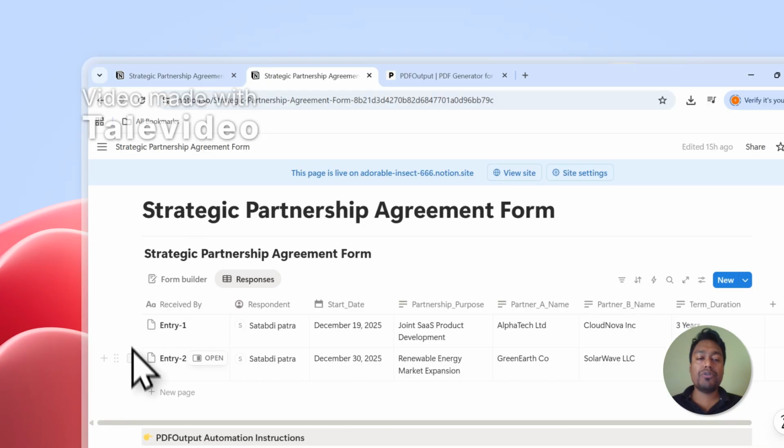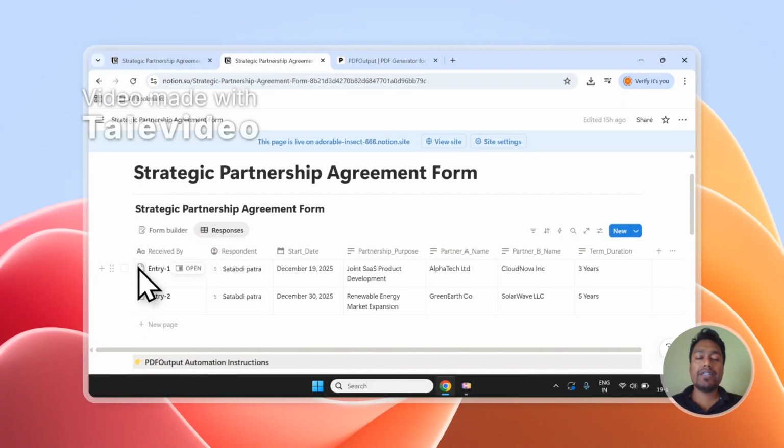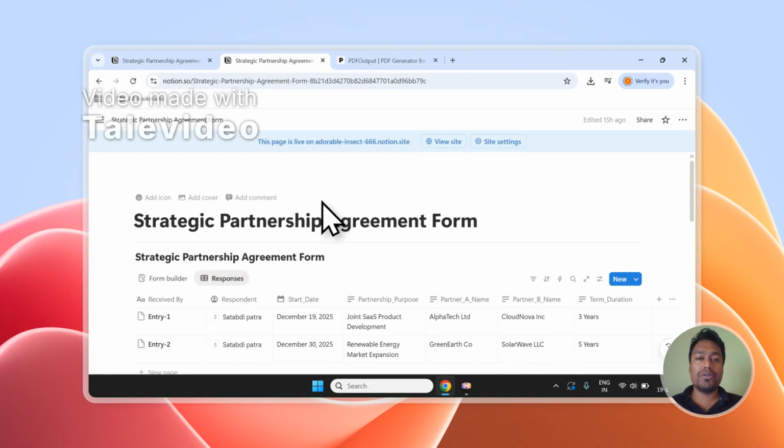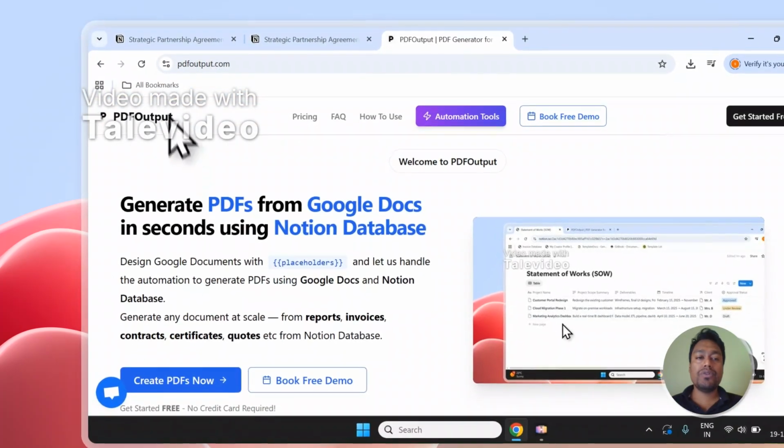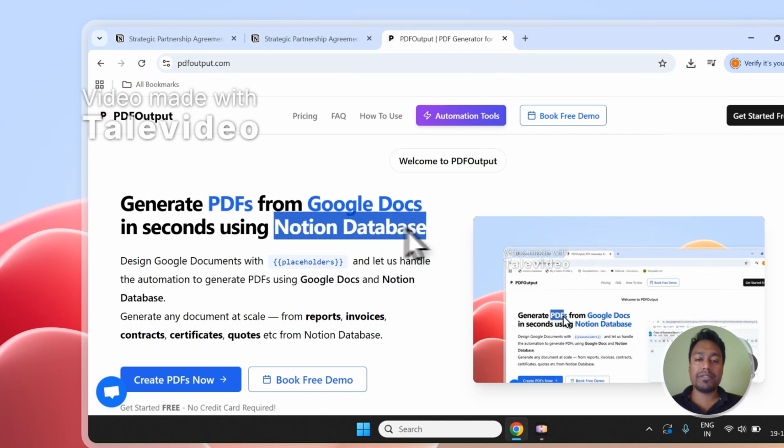I've already gone ahead and I put two entries into this particular database. And now I'm looking to convert these entries into PDF files on automation mode. For this, I'll be using a tool known as PDFOutput. PDFOutput will help us process PDFs on automation from a Google document with the help of a Notion database.